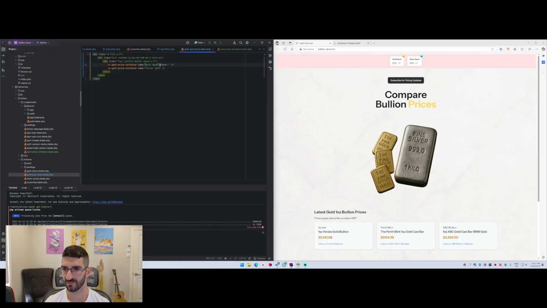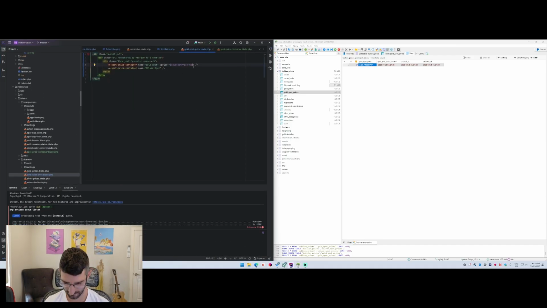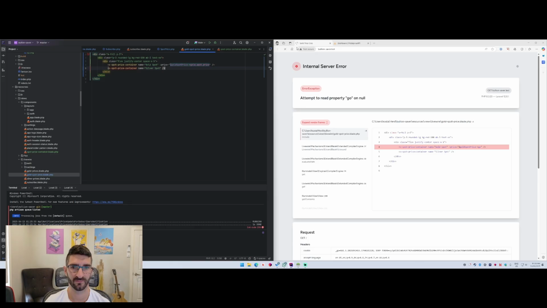And actually, if we do a colon, now it's looking for PHP, so we can go gold spot price straight away. And what was the gold spot price is what it's called. Okay. And let's just see what happens if I now refresh this page. Is that the read gold spot price? Oh, no. I have to do this because it's a computed. I'm pulling it as a function.